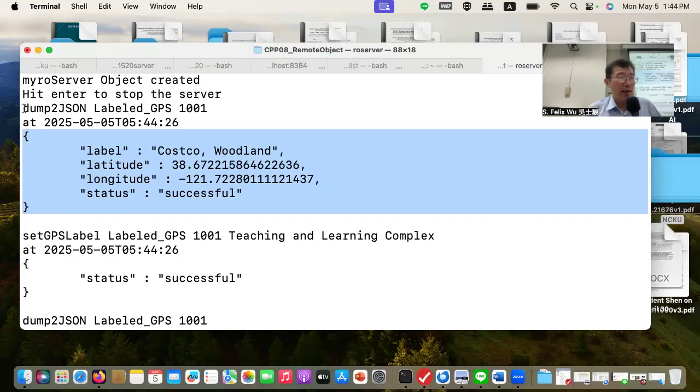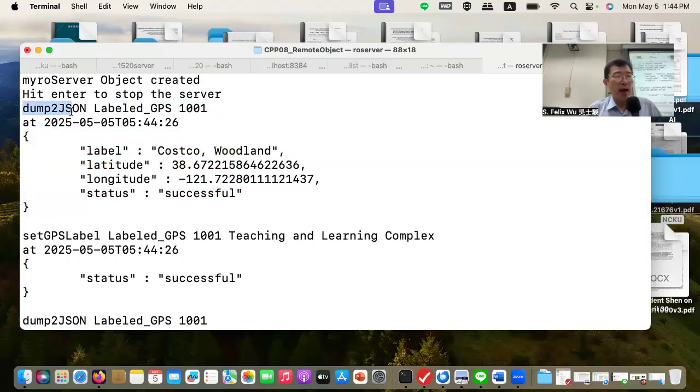I actually create an object. I create an object called label GPS, and the object ID is 1001. That's from the server side. Looking at the server side, when you dump the JSON of that object, the label is Costco Woodland, with the latitude and longitude and status successful. Okay, that's the dump of the object. So I assume on the server I have an object which is a label GPS with the ID 1001.